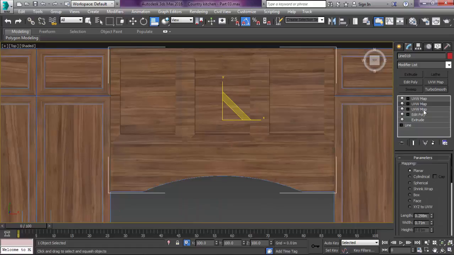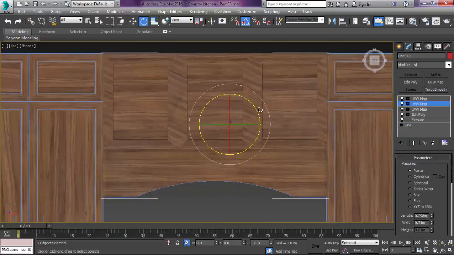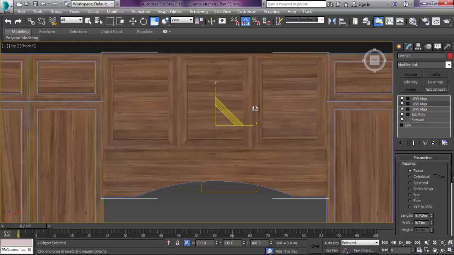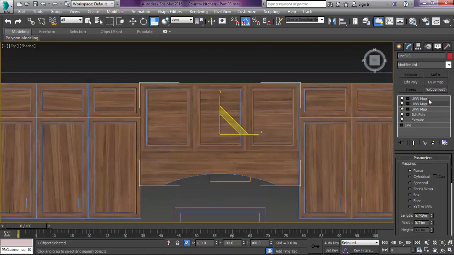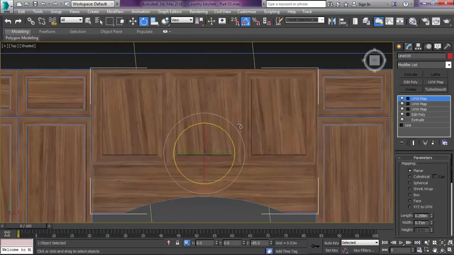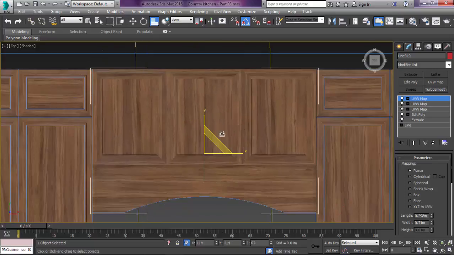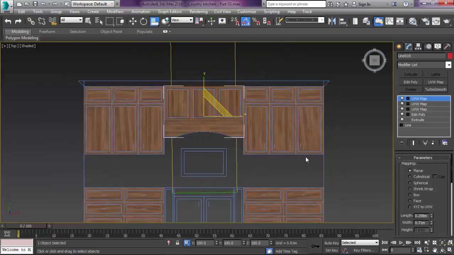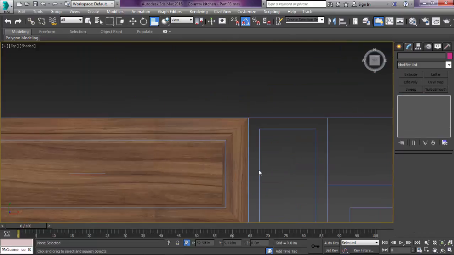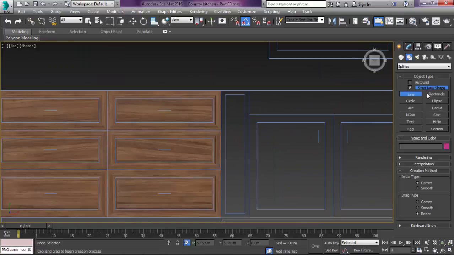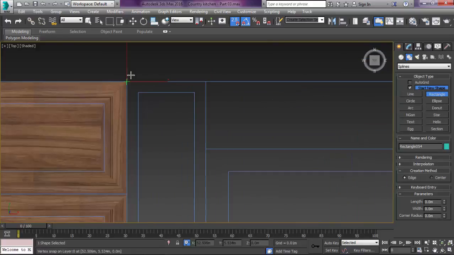And let's select the second one and rotate it, scale it up a little. And the third one, of course, let's rotate it, scale it up like this. And there you have it. Now let's create those. Create a rectangle.